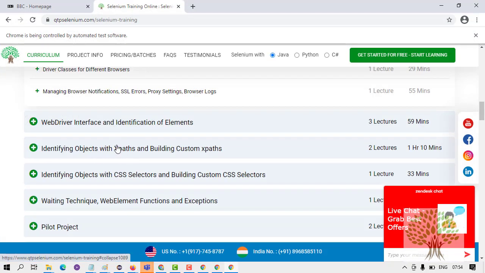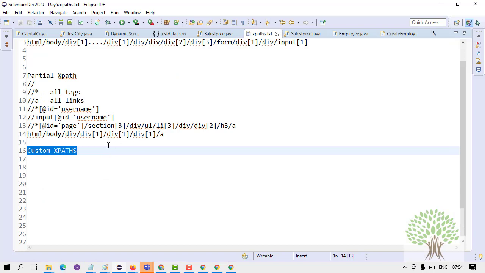I'm in this part, identifying objects and all right now. I'm asking you to watch this video, that is identifying objects through XPaths. Try to log in to your Facebook account and search for a friend. There is a search field on the friends page where you can type the name of your friend, and try to do that example.